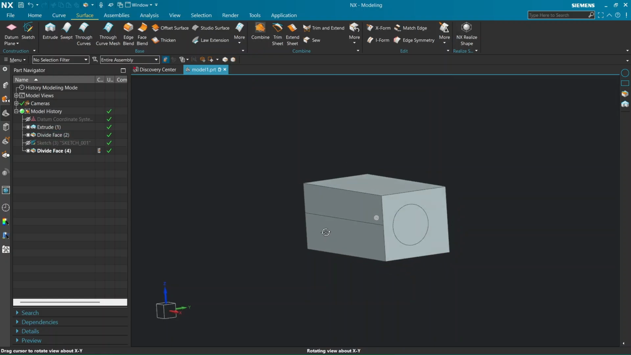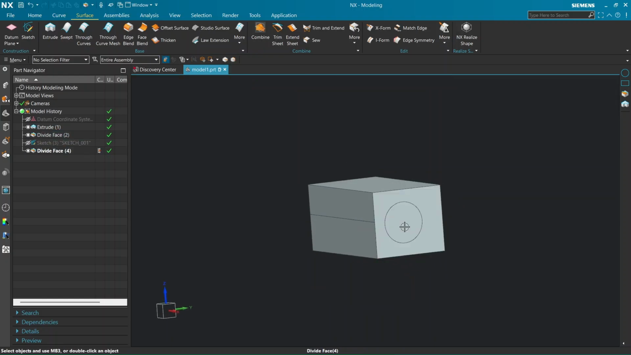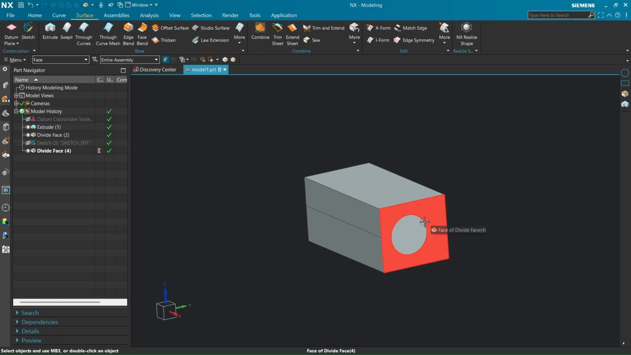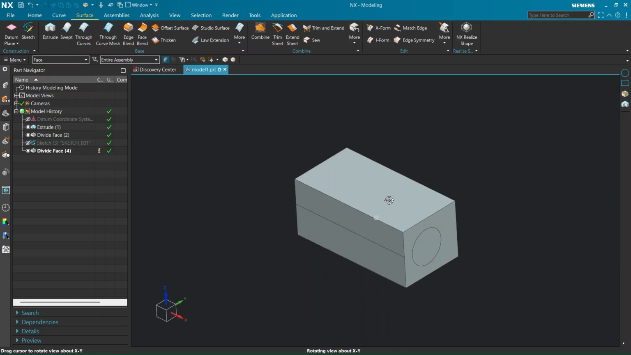If you see, this face has been divided into two. Here you have to select the face. So now you can see this face has been divided into two different faces.